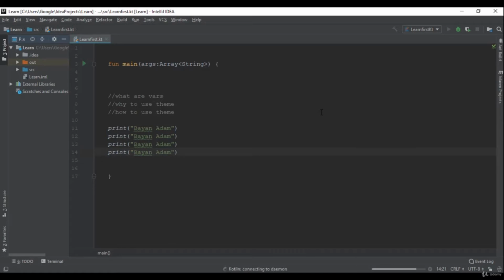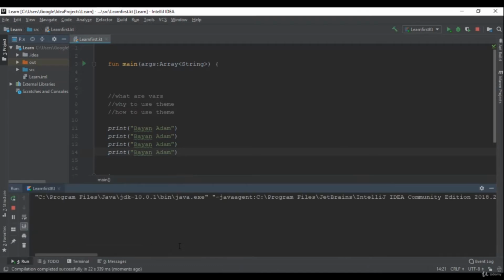So wait for it to build this simple program for us, and we are going to make it very clear in a second. So it's compiling and it should finish right now. Yeah, it's finishing. So as you can see, guys, what we get is Adam 4 times, which is just a name.